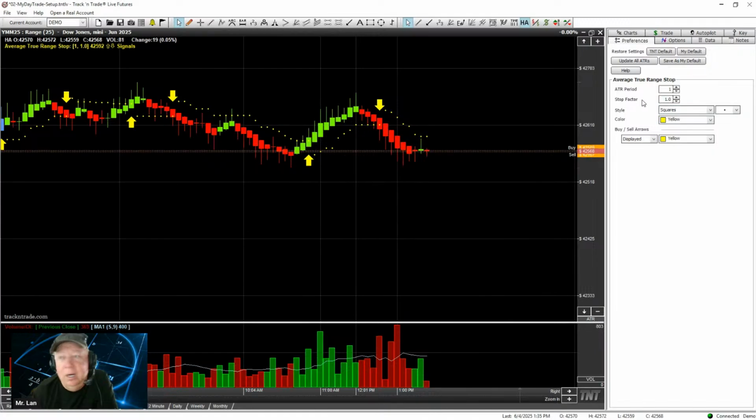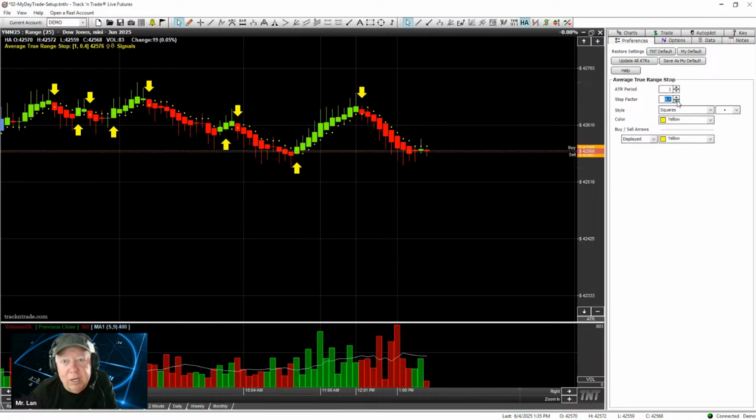You can go in here and on the stop factor, you can make it tighten up. You can make it go boop, boop, boop, boop, boop, boop. And you can bring those little yellow dots right in close, because what we do is we use those little yellow dots. That's pretty close. When the market's doing nicely, you can put it like that.